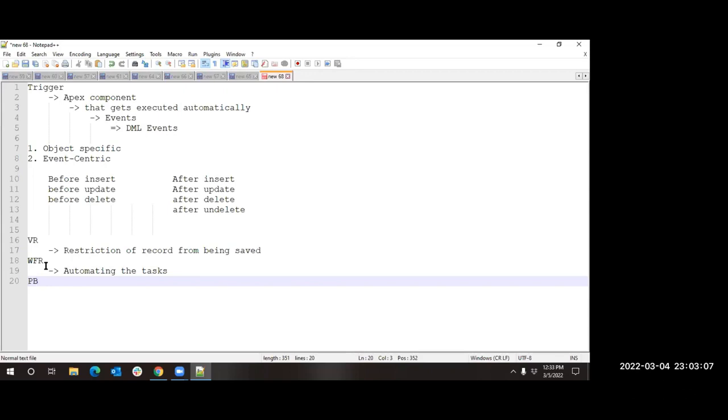Now, what if I want to perform something at the time of deletion? I want to perform something at the time of undeletion. Neither of these will come into the picture for me. Okay, fine. Let me speak about validation rule. It is restricting a record from getting saved, which is very good. But can I actually refer to a child record in my validation rule? If your validation rule is being written on the account object, and you want to see something on the opportunity, can you do it?